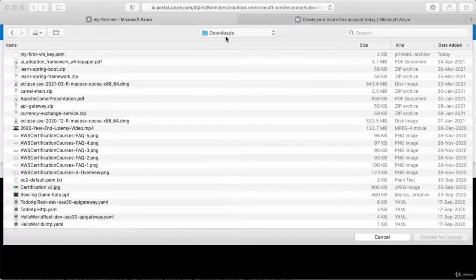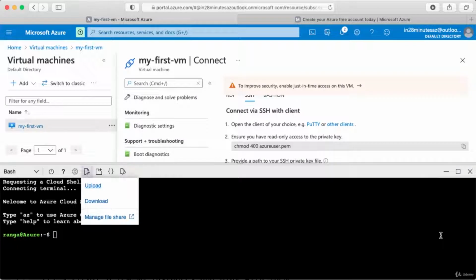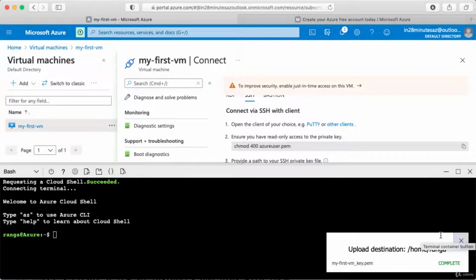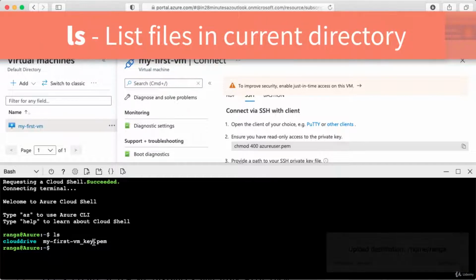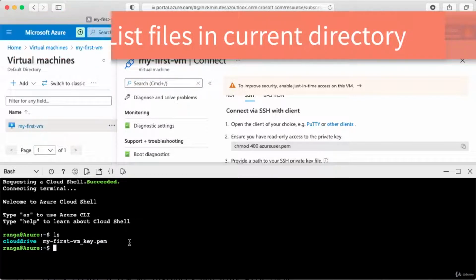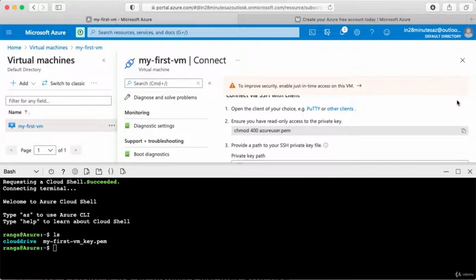And if I go over to the downloads folder, you should see the file in here. This is the key file which we downloaded earlier. So I'll say choose for upload. So what would happen now is the file would be uploaded, and you can see the status right now that it's complete. So if I go ahead here and say ls, it would say my first VM _ key.pem. That's cool. Let's follow the instructions which are present in here right now.